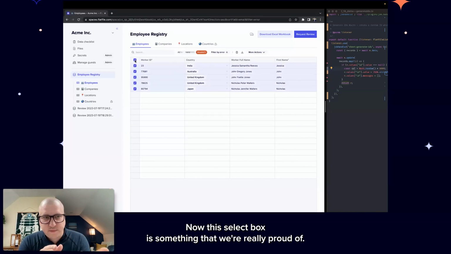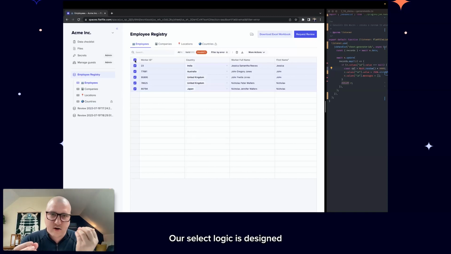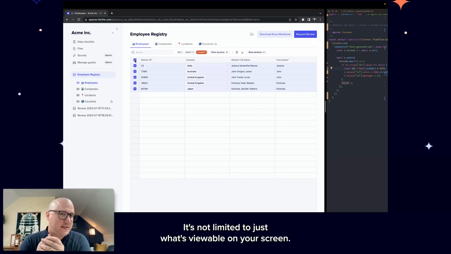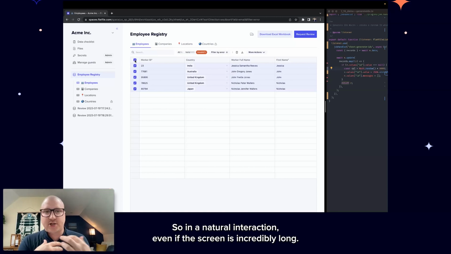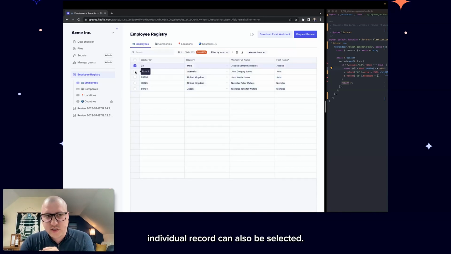Now, this select box is something that we're really proud of. You could select 1 million records here and it would still work. Our select logic is designed around the filter as well as the specifics the users created, and it's not limited to just what's viewable on your screen. So it's a natural interaction, even if the screen is incredibly long. All right. Obviously, each individual record can also be selected.